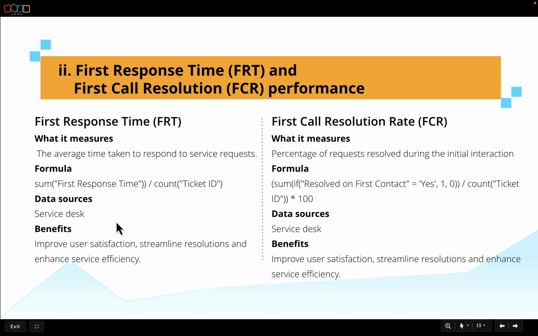To further enhance your service efficiency beyond FRT, you can also focus on another critical metric called first call resolution, or FCR. FCR, as shown here, measures the percentage of requests resolved within your initial interaction, directly impacting resolution times and customer satisfaction. Consistently high FCR values indicate a productive ITSM team and strategy.